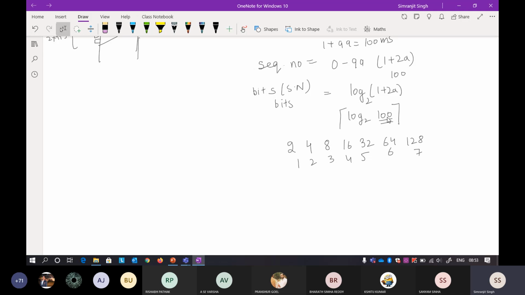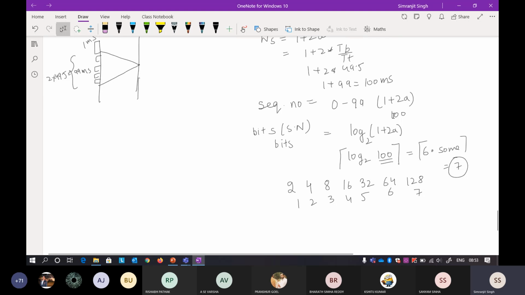So to represent 100 numbers, it will be 6 point something. If you take the ceil of it, it will be 7. So 7 bits will be required to represent this sequence, to represent 100.